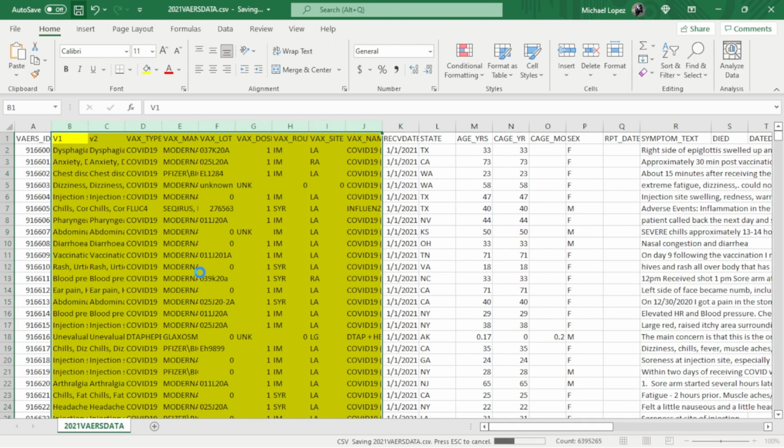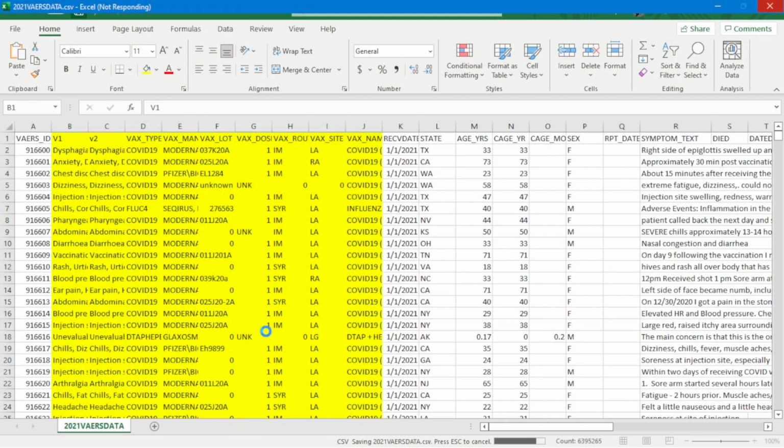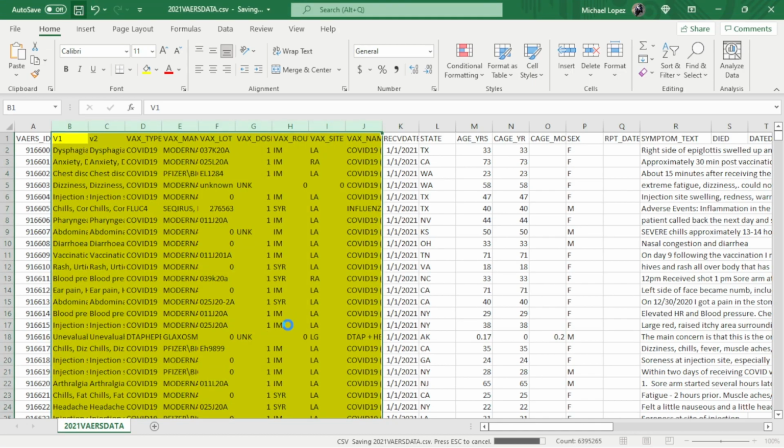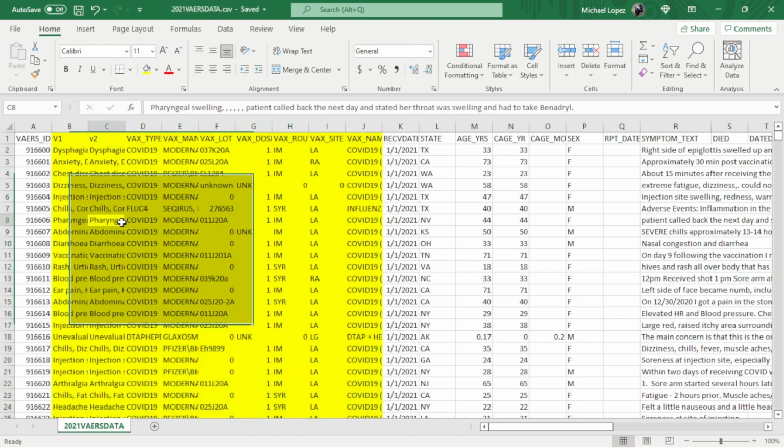So one of the things I want you to see real quickly is this case ID number. Here are the symptoms associated with it. What was the vaccine type? And what was the manufacturer? And was there a lot number? So that's what we're looking at right now. Okay, so now we have our file and we're ready to go.